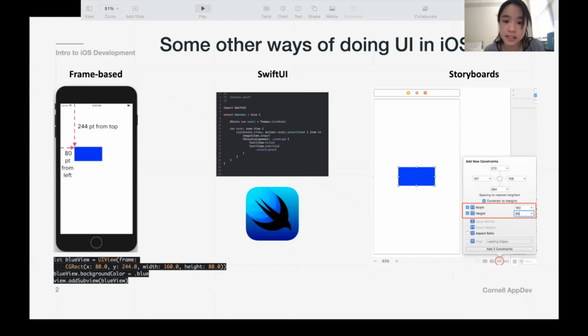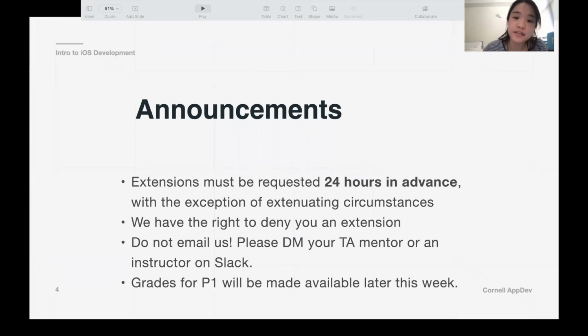However, we like to teach programmatic auto layout because it can be easily maintained across numerous people and a large code base.